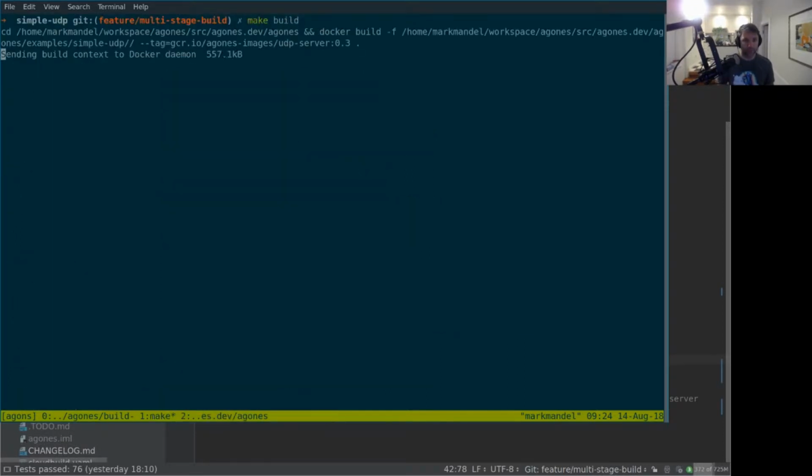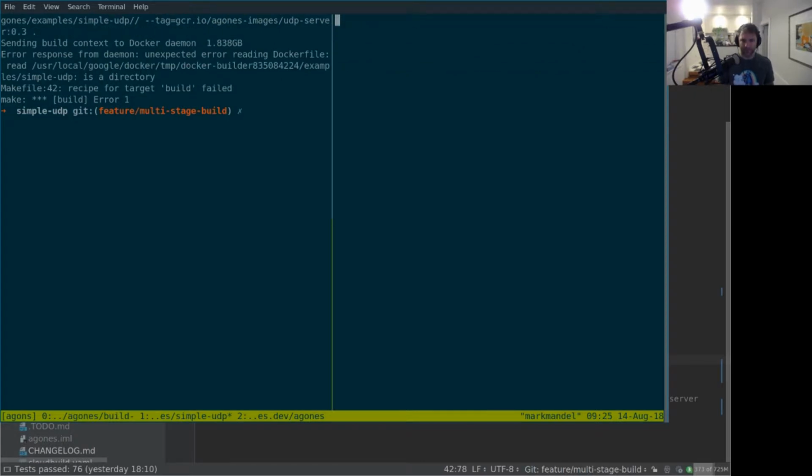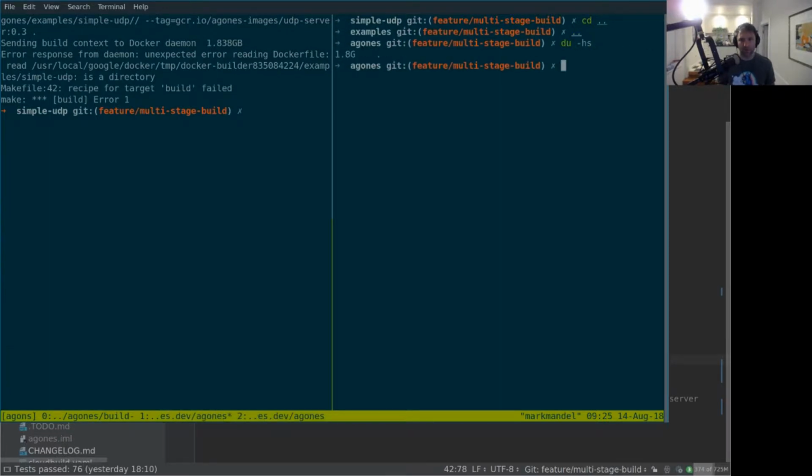So if I go make build now, there's a big context that goes up. This is unsurprising now, but okay. Wow, why is that so big? Did not like me. Simple UDP is a directory. Okay, so we're getting somewhere at least. Out of curiosity, why is there 1.8 gig in here?